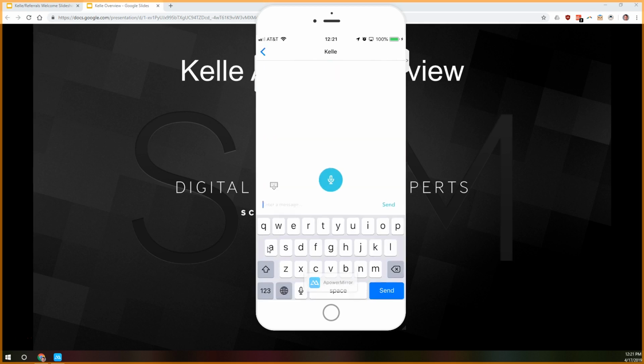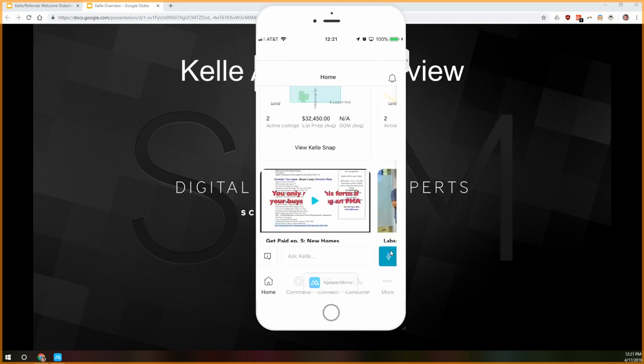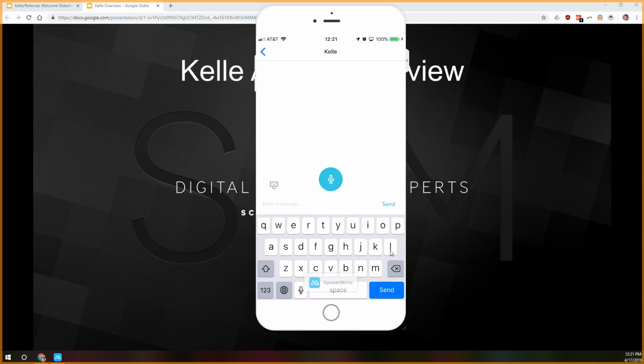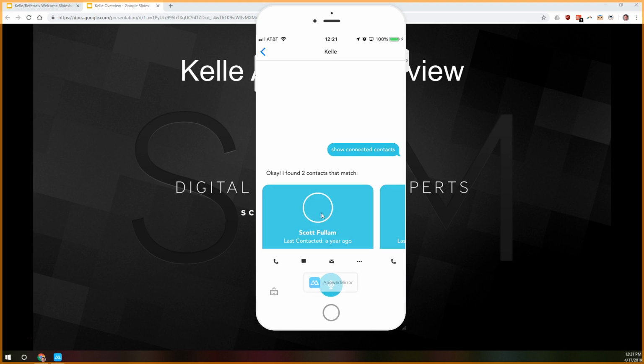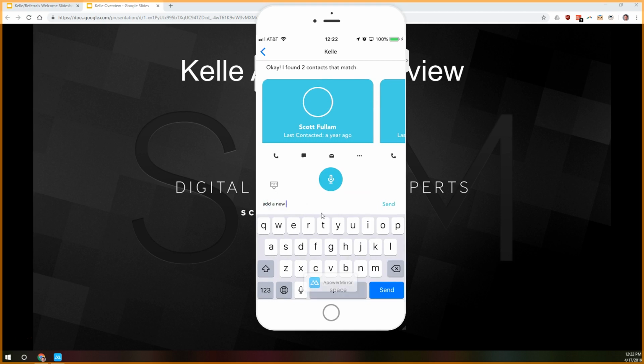Coming over to our Ask Kelle box, we have a couple of options here. We can either tap on Ask Kelle and then start typing, or we can tap on the microphone icon over here on the right, and that'll start voice dictation for commands to give Kelle as well. If we do tap on the box, we still have the option to use voice commands as well, using that blue button right in the center. We can also ask her, show connected contacts, just like we just did through that menu there, and she's showing me those 2 contacts. Or we can do add a new contact. It helps if I could spell.